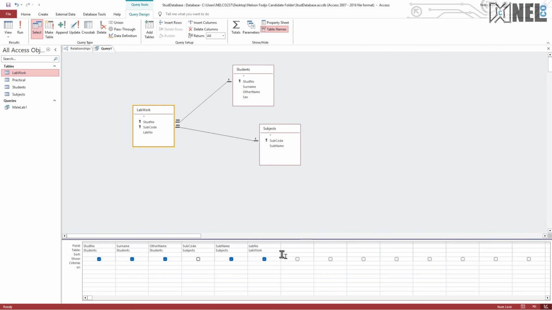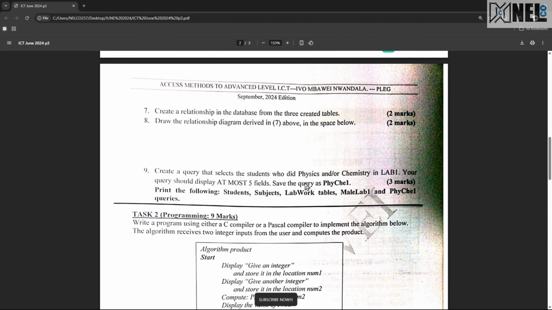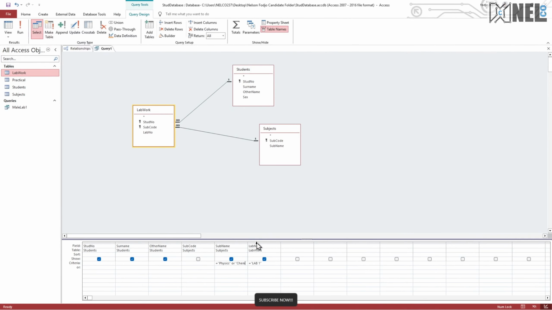So we just need to create a criteria. Inside the criteria for lab number, we put equal to, then inside our double quotes we write lab 1. We close the double quotes. Now inside the subject names we put equal to, inside the double quotes we write physics, or, double quotes open, chemistry. Is it chemistry? Is it biology? Let's check that. Okay, yeah, it's chemistry. All right, I run the query.